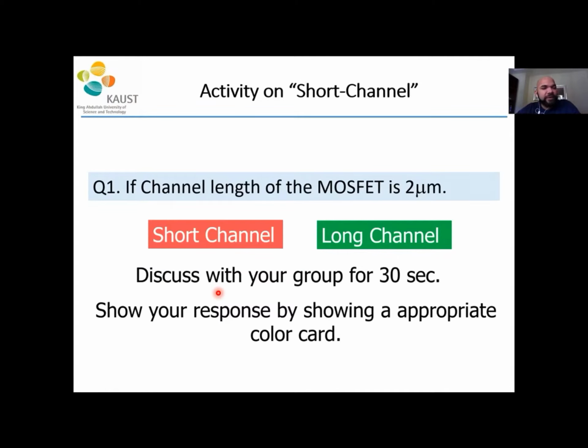So let's have an activity here. If the channel length of the MOSFET is 2 micrometer, discuss amongst your friends and let me know by showing the appropriate color card. This is a color card activity. You can collect your card from here and show me the card with your small group. If your answer is short channel, show me the red card. If your answer is long channel, show me the green card, so that I can understand how much you have got from this activity.